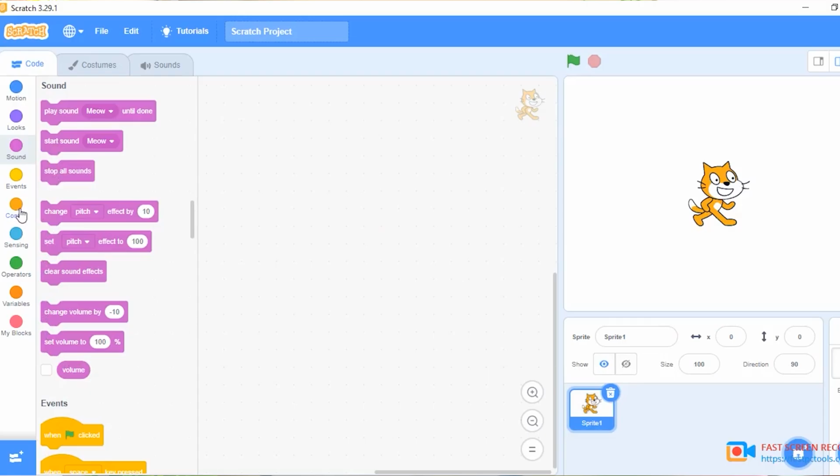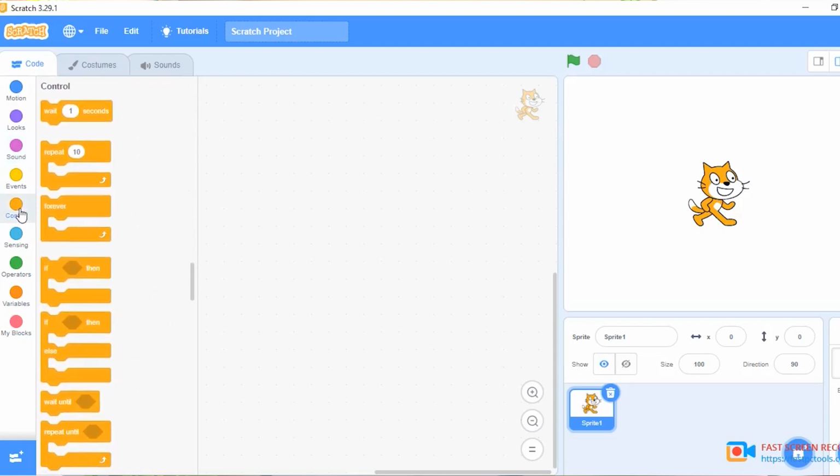Control blocks. Control blocks in Scratch are special coding blocks that allow you to control the flow and behavior of your scripts. The control blocks can make decisions, repeat actions, and create loops in your projects. These blocks enable you to add logic and structure to your code, giving more control over how your program runs.